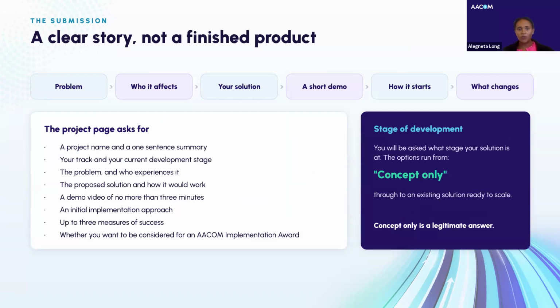So now let's talk about your submission. What do you actually hand in? So the top row is the story your submission really needs to tell, right? The problem, who it affects, your solution. We do want a short demo. I'll talk about that in a little bit. How your solution will start and what will change because of your solution.